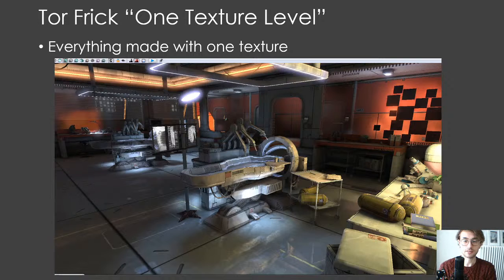So basically everything was made by one texture, but you still see quite a wide array of different things. Now he did basically split up his textures into some different layers, etc., to have some extra details. But a lot of the details that you see that are in the normal maps are reused over and over.